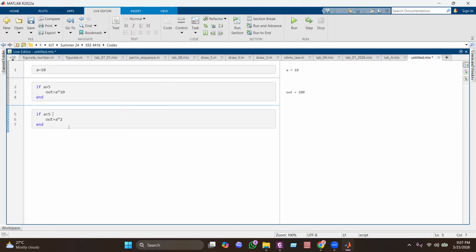Now, if I give a condition like this, you see this one, if a is less than 5, or modulo of a comma 2 is equals to 0. Now, what will be the output? Is the logical output true or false? True. Yes, because this is true, this is false, fine.